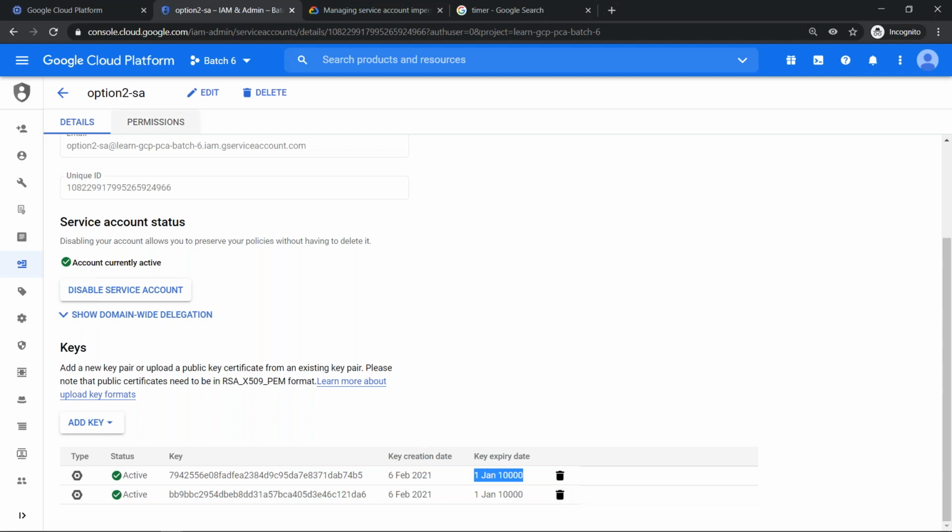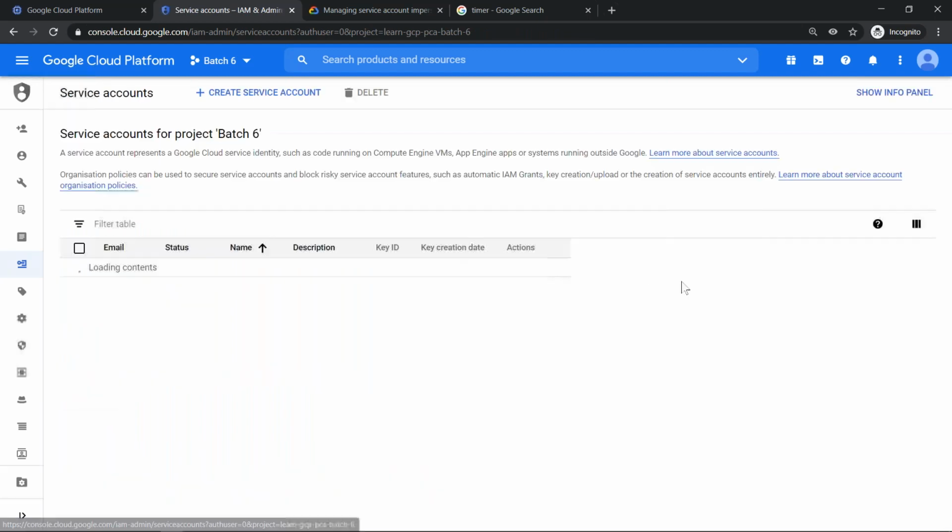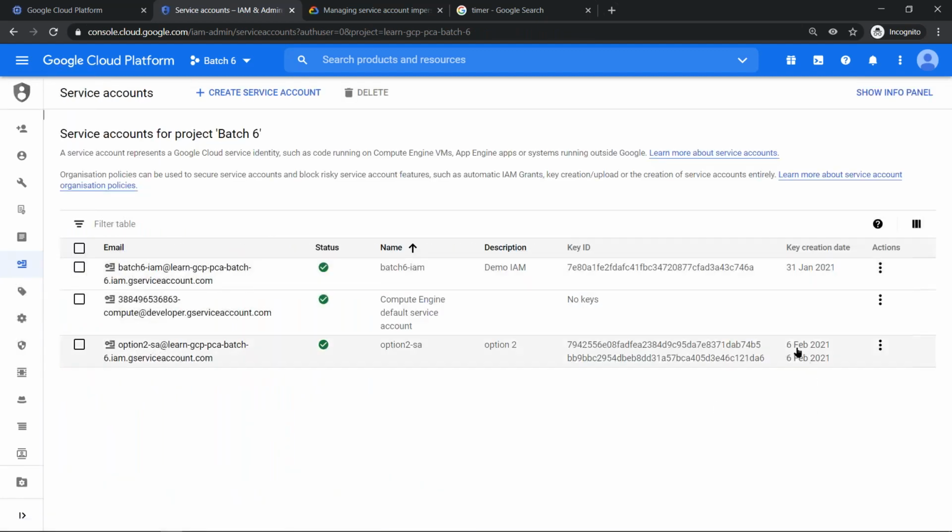So this is one of the main reasons why your service account key should be regularly rotated. You cannot put an expiry date currently, so that's going to be a feature request. There are some options still going on, but you don't have an option currently to put an expiry date.